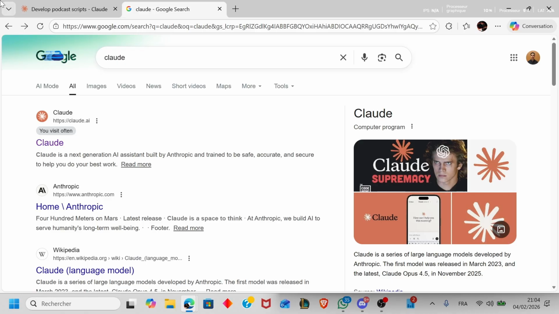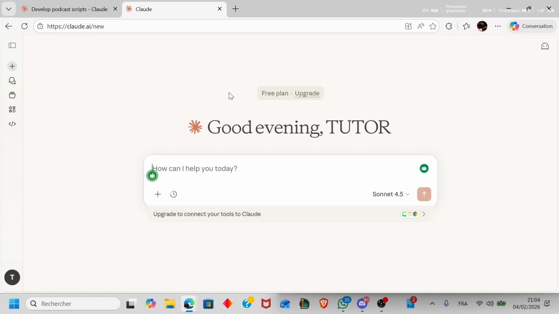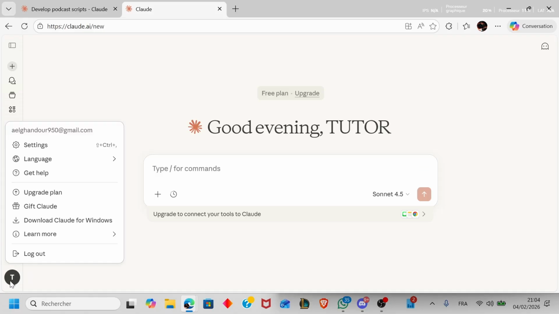The first thing you want to do is to log into Claude. To do that, you're gonna search for Claude in your browser, then click on Claude AI. Once you click on this website, make sure you log in with your account. You can log in with your Google account or your Claude account. Then you're gonna click on your profile icon in the bottom left corner.